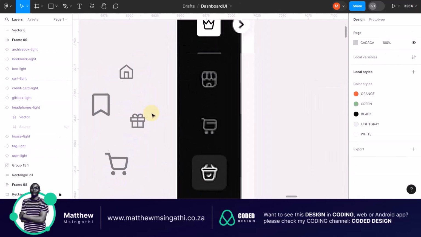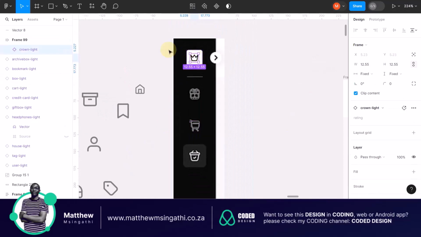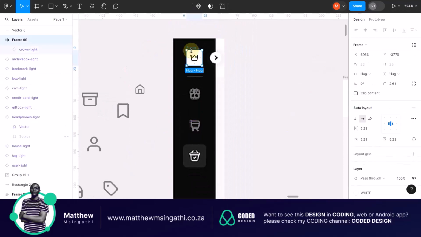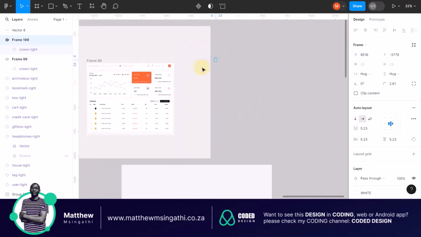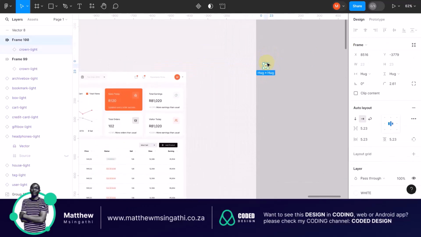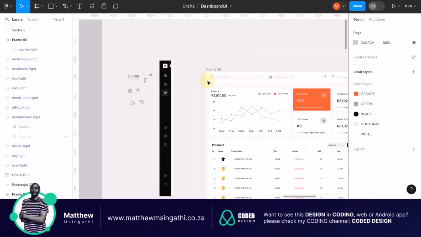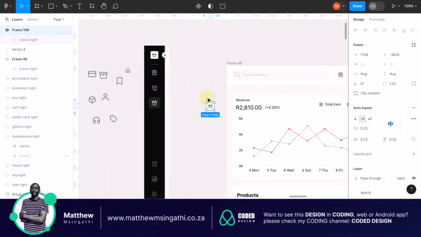Take this one to here, make sure it's 16. Take this one to here. Okay, let's duplicate this. It's too far by the way, but it's fine. I can take it from, let me just cut it, to here. Okay, happy with that.